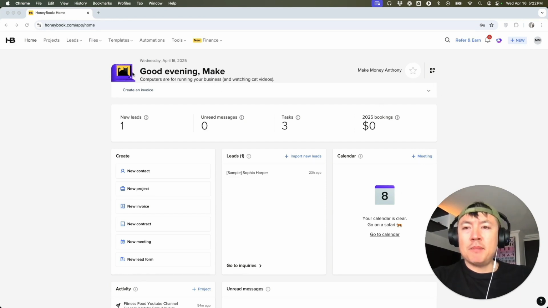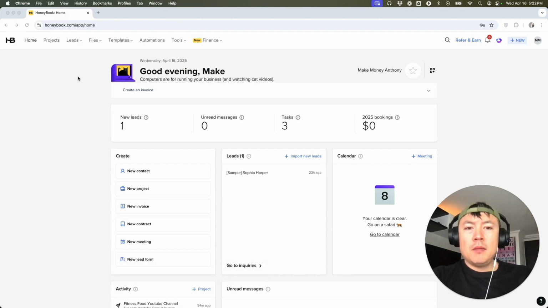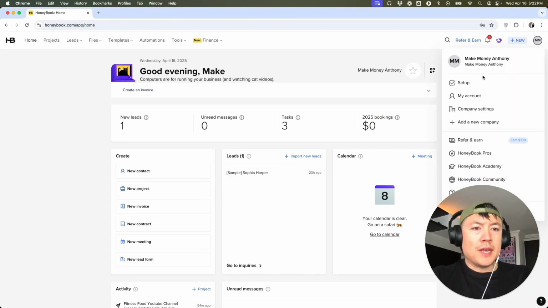It's handled here in your HoneyBook dashboard. Check my video description. I'll try to leave the written instructions there as well. But I've already logged into my HoneyBook, and this is the home screen. Now here on the home screen, if you want to go ahead and change the deposit bank information, here on the top right, you're going to click on your initials. Once you do that, you'll see a drop-down menu and click right here, company settings.